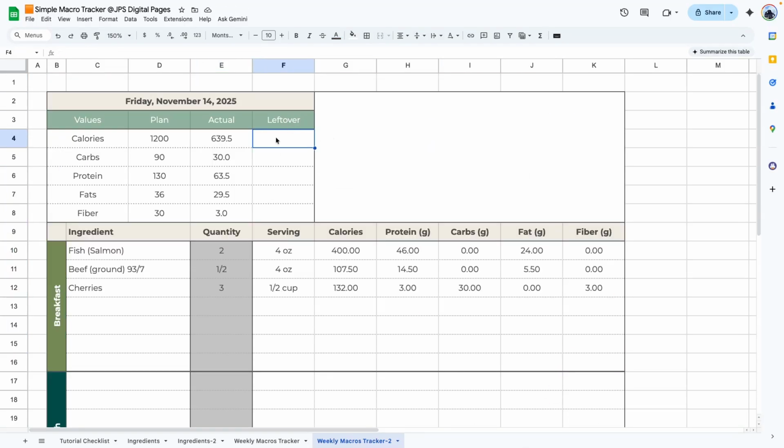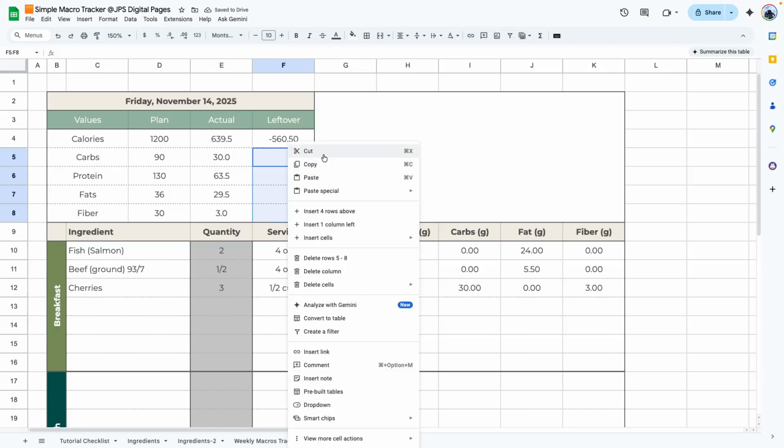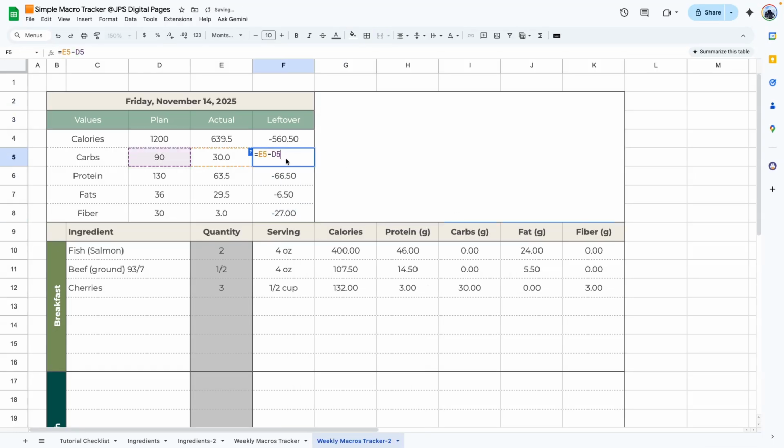And the last column is the leftover. So we're going to subtract the actual from the plan. So it would be column E minus column D. So equals this cell, column E4 minus column D4. All right, hit enter and copy this formula. Select the entire range, right click and formula only. So if we double click, you can see it's subtracting this from this, etc.